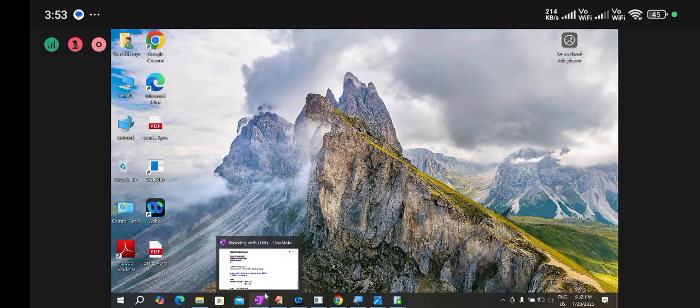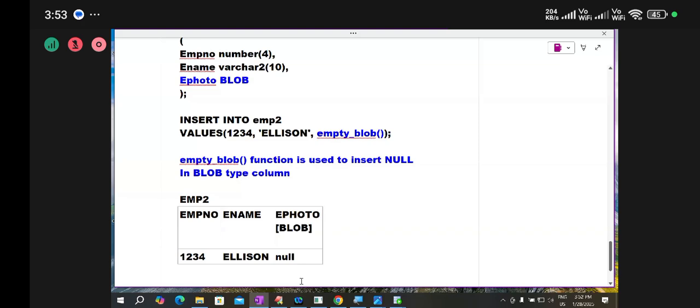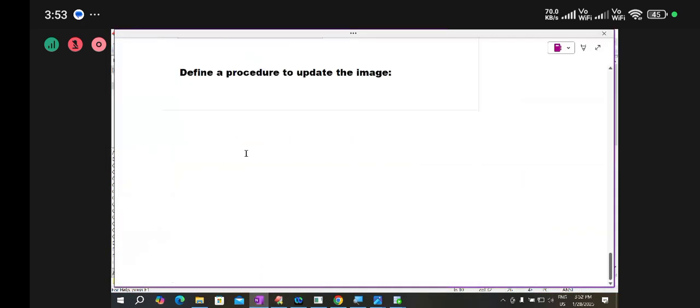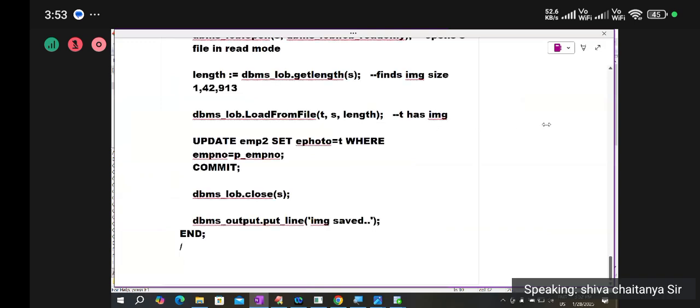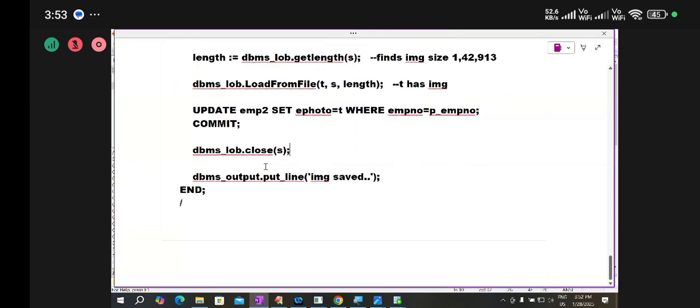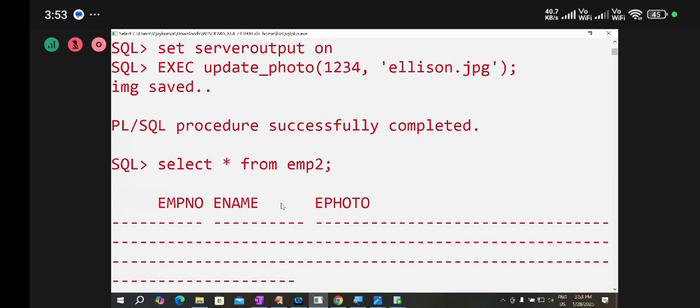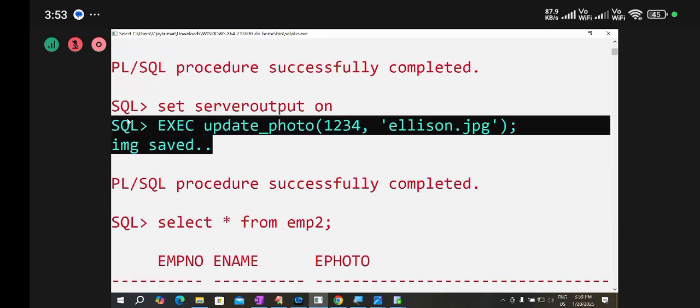Now let me explain the execution process of this code, and I'm stopping the session. That's it. For updating, call the procedure like this.